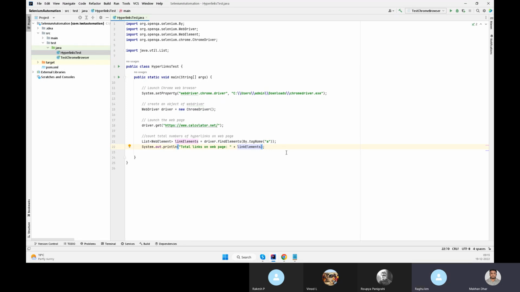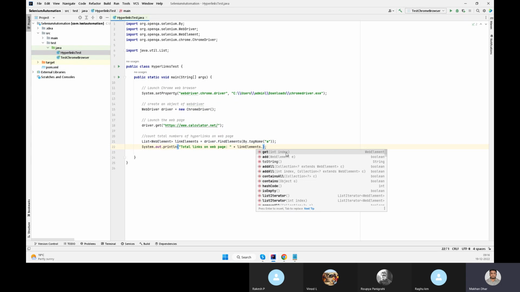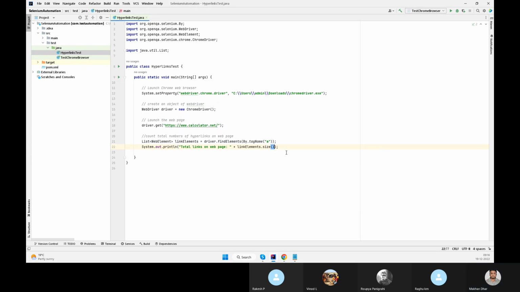So we are expecting to get the size of the total elements. In this case, we have a size method. So the object you have created, object dot size. It will give you the total number of web elements available under this web page. Now let's run this.